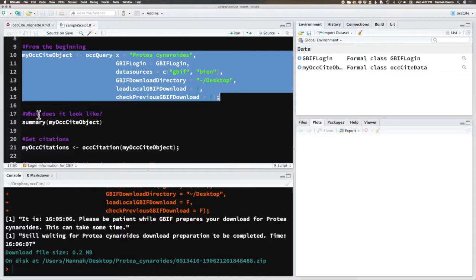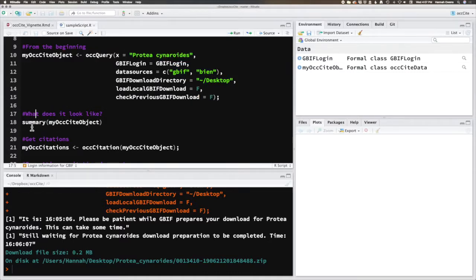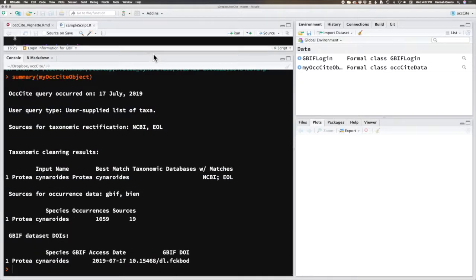Now that the query is done, we can take a look at a summary of the simple occurrence object. You see here that the occCite query occurred on this date. The query type was a user-supplied list of taxa, in this case a list of 1. The sources for the taxonomic rectification were NCBI and EOL. Taxonomic cleaning results are as follows. And we got over 1,000 occurrence point records for Protea cynaroides from 19 sources.